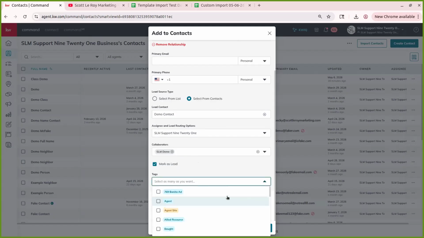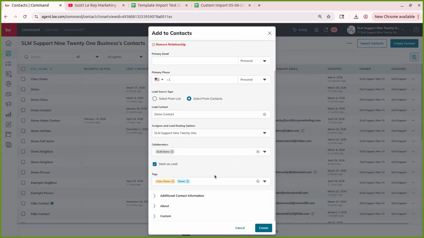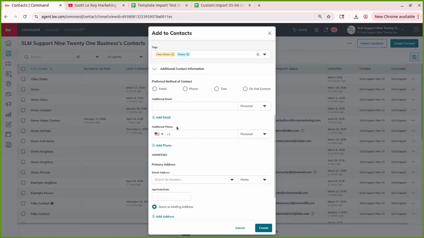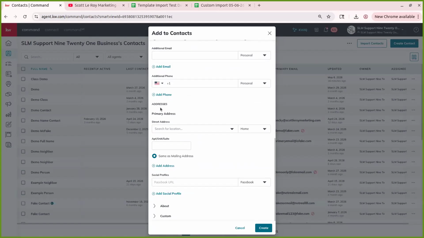And then we have our contact tags. Again, we can add as many as we want. So you can just start typing and those tags will appear, and you can grab whichever one you want to add. We can add multiple tags. Next, we have additional contact information here. So we can go in and add additional emails, phone numbers, their mailing address, primary address, more addresses, we can add them in here. Social profile links, we can add, again, multiple through here.